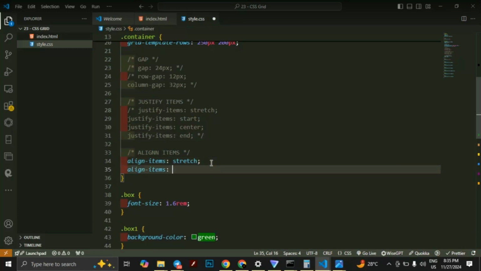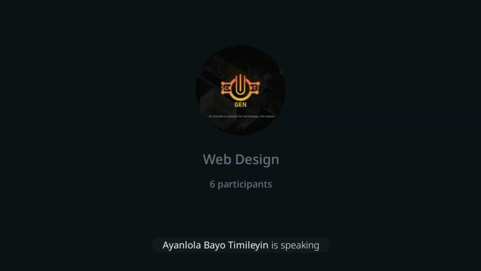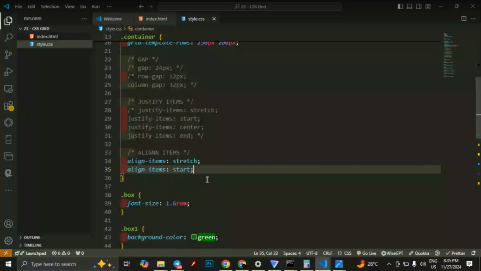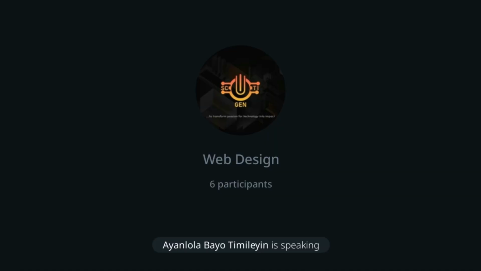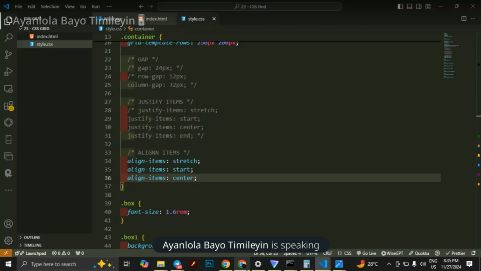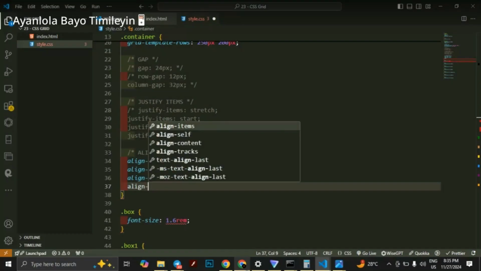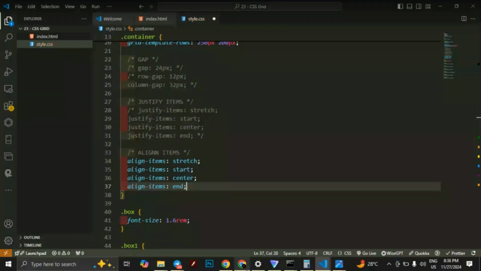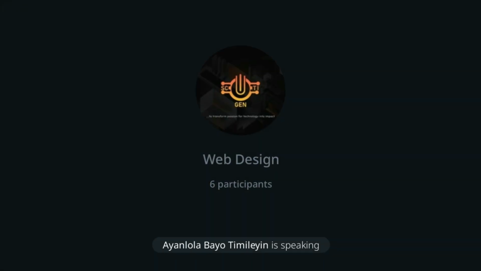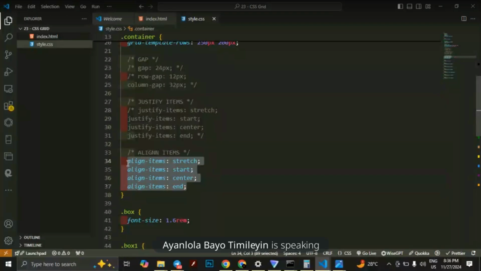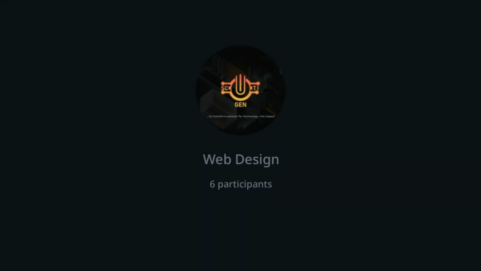So align items is start. So start will shrink and then push the item to the top of each grid cell. Great. Vertically, right? Then center, we bring it to the center vertically. Save. Refresh to the center, then end, push it to the bottom. That's it. Next up, I'm going to comment all the values here again, take it back to the default.